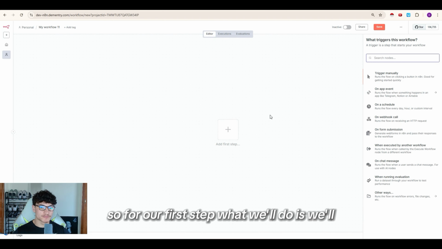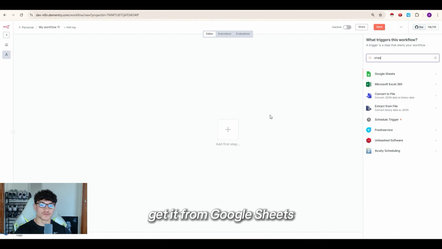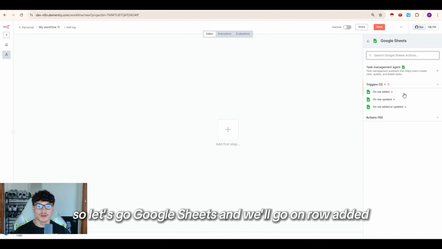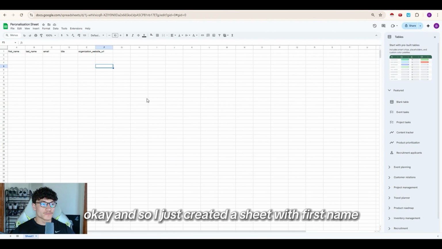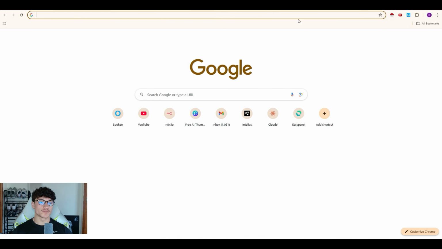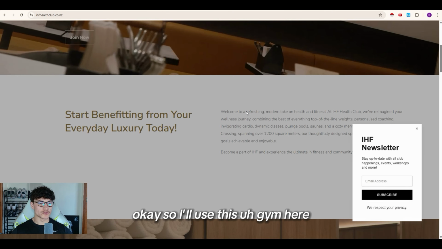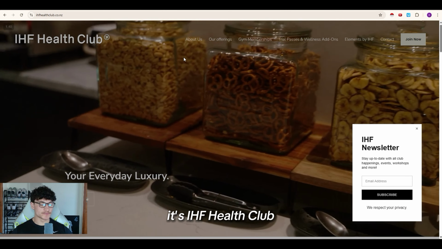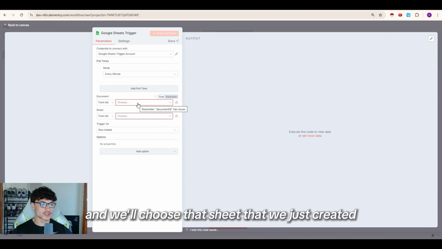So for our first step, what we'll do is we'll get it from Google Sheets. So let's go Google Sheets and we'll go on row added. Okay, and so I just created a sheet with first name, last name, email, title, and then organization, website URL. So I'll just go Dementry, Higgins, put my email, I'll put my title as owner. For the website URL, I'll go like, what should we personalize? Let's do a gym. Okay, and so I'll use this gym here. It's IHF Health Club.